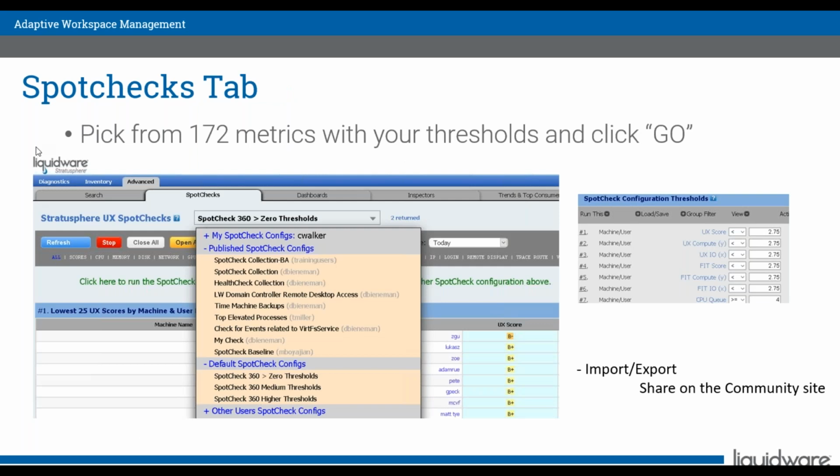Spot checks tab. This has been around for a little while. I think it came out in 6.12. Recently updated, it has 172 metrics that you can pick and assign the metrics you're interested in, assign the individual thresholds that you want for those particular metrics, hit go, and you can save these. So these are kind of like a report writer.